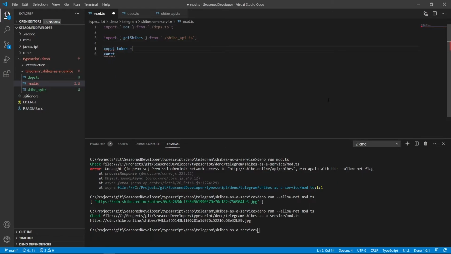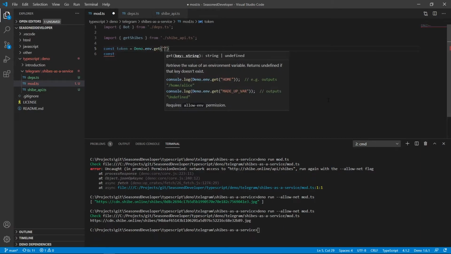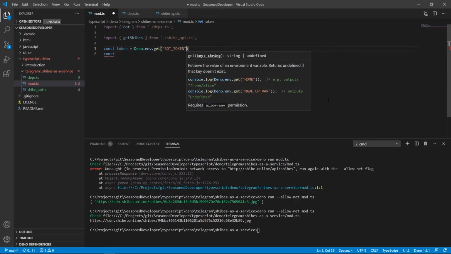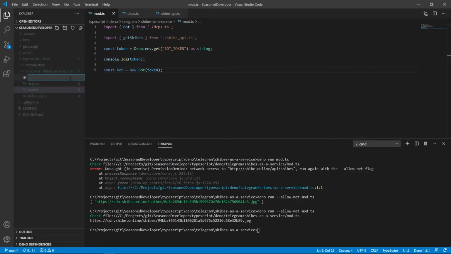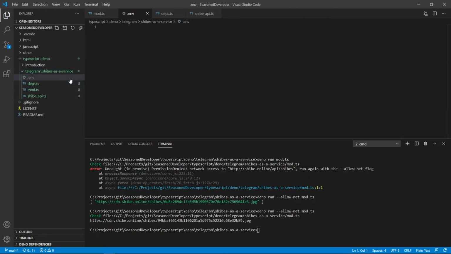First of all, let's add const token Deno. This is from the Deno API. Here I'll name it like bot token, like this. And I also need to start using this type, like this. Okay, that should be fine. And let's make sure that actually it works. Okay, so now we need to create this .env file and to set up this variable.